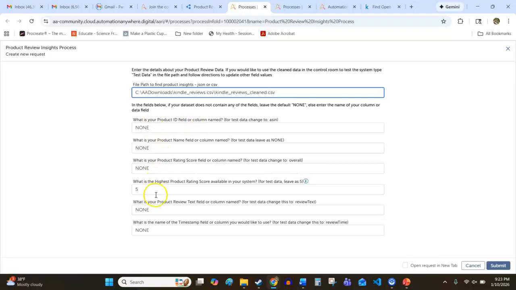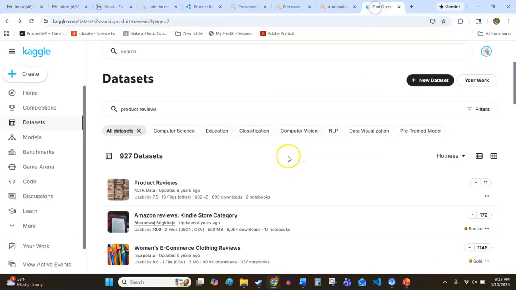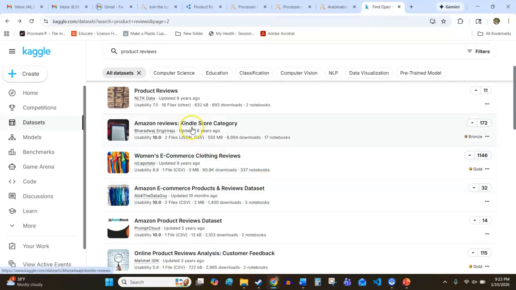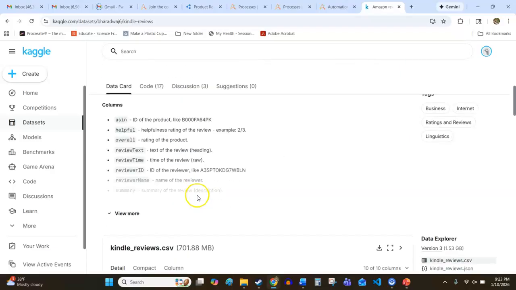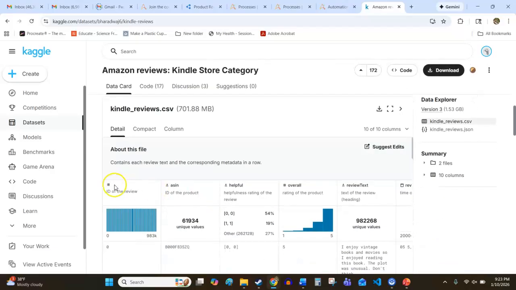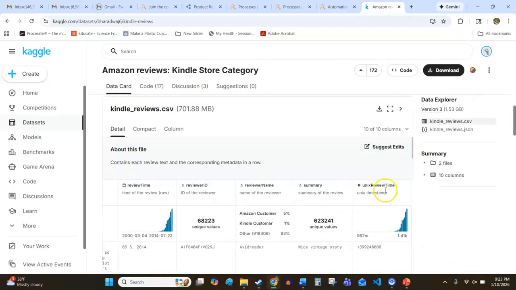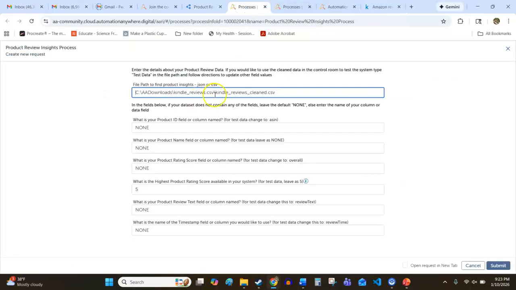Now for each of these columns right here, if you leave it as none, then it will assume this column does not exist in your data set. Otherwise, rename it to match what your data set is. The nice thing about downloading any of these from Kaggle is that whether it's a CSV or a JSON, it will give you the names of the fields and columns. And yes, this will work for either CSV or JSON. It's set to do either one.